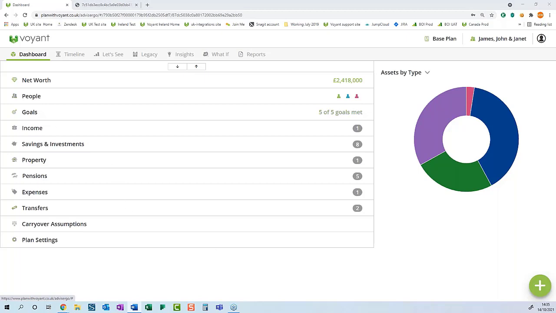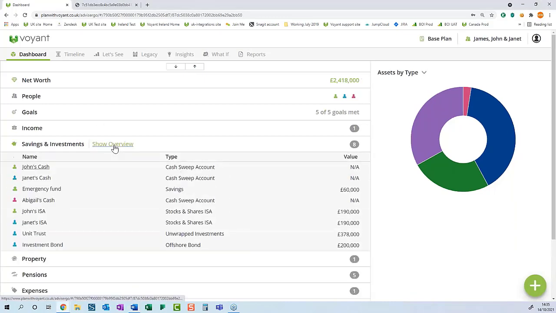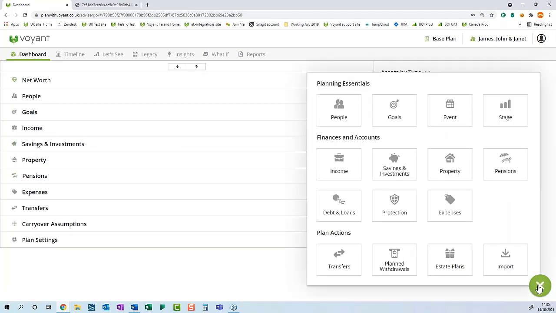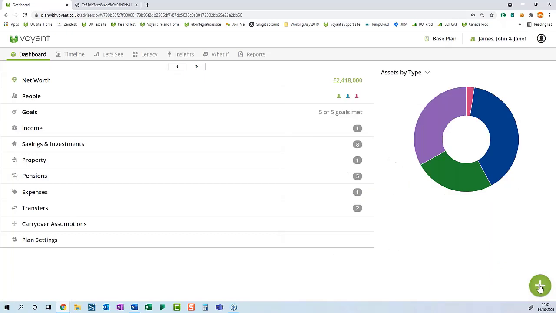Now, if anything has changed, so they've spent some of this money or they've saved some more, or maybe something's been missed, you can add it and change it within this screen. Edit by clicking on an existing item, or add something by going to the plus button bottom right. So this is really a chance to look through the inputs before you look at the outputs.